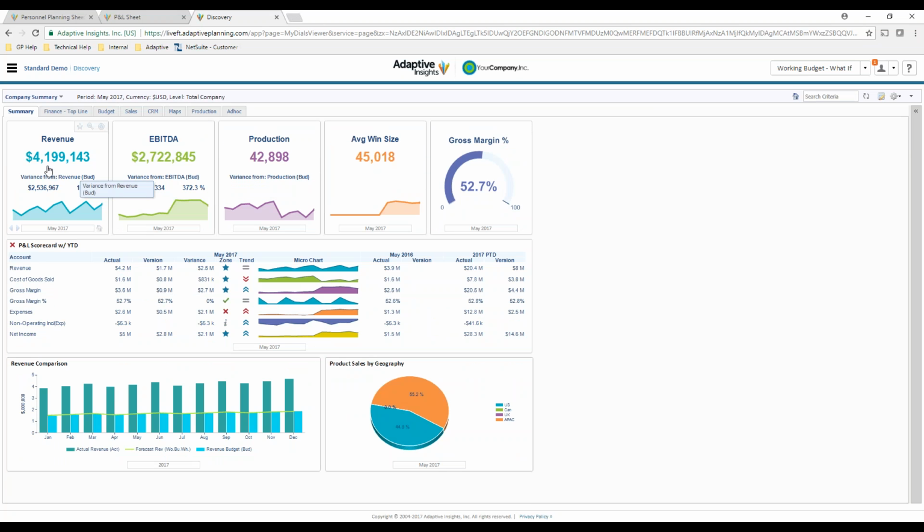Everything on this is actually able to be drilled into. I can show that off in a second, but you can see there's a wide variety of dials and charts that I can build based off this information. Maybe I've got some KPIs here that I want to look at: my revenue, EBITDA numbers, even operational information in terms of my production. Maybe this is coming from my CRM sheet, a 45,000 average win size, gross margin. Here's a quick scorecard, some graphs, a pie chart. This is just a summary view that I'm looking at, right?